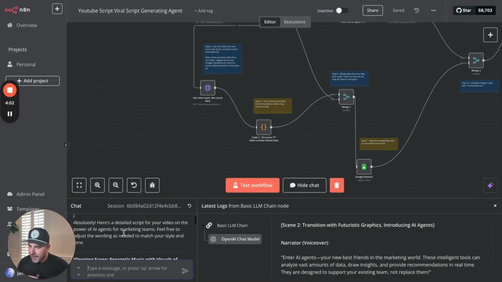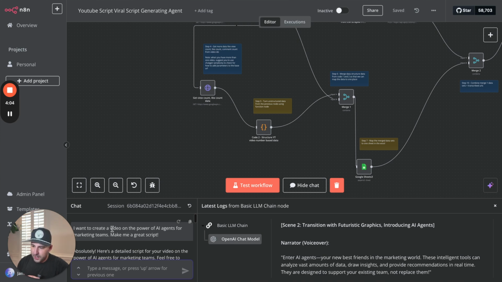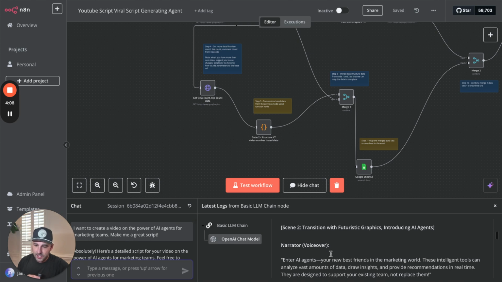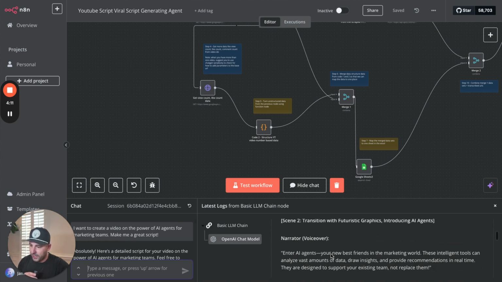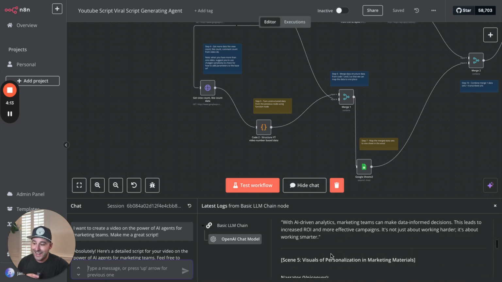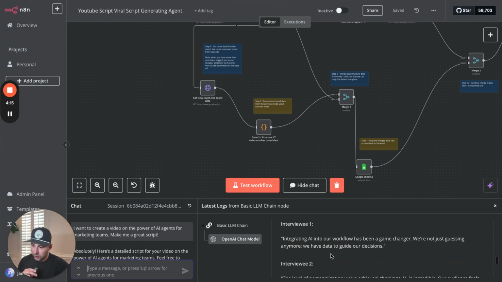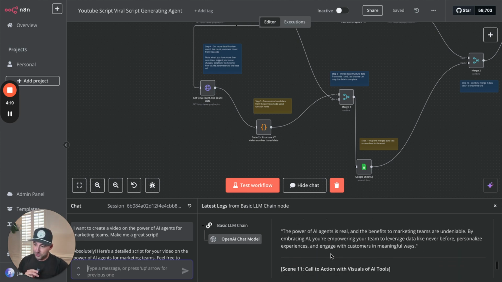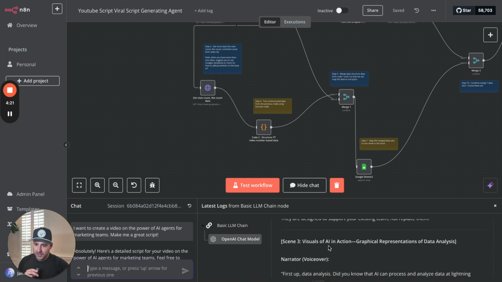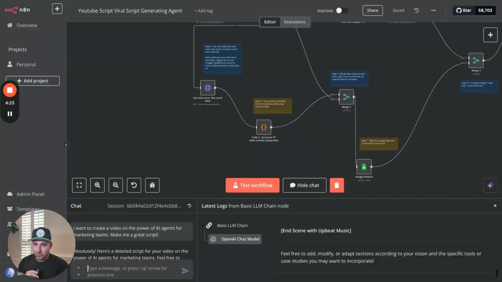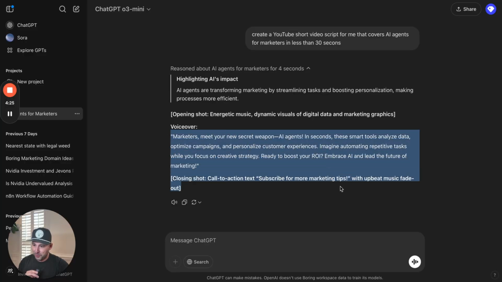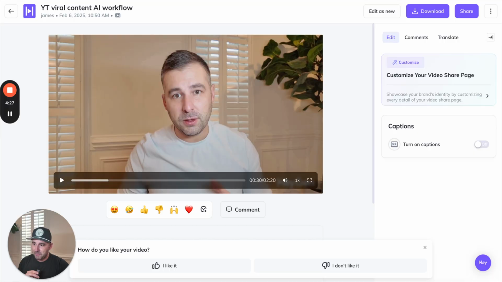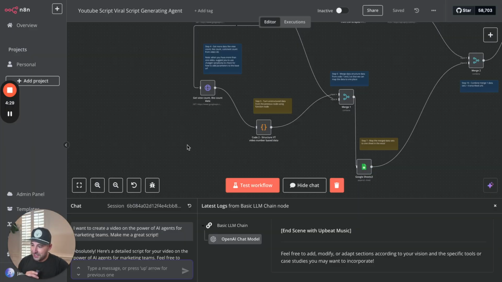So here I asked for a script that talks about the power of AI agents for marketing teams. And comparing this output to what I got from just ChatGPT, it's like night and day. This is great. It's learning from people who have gotten a lot of views and who know how to talk on YouTube. Compare the script here to, again, what we got from ChatGPT, which is super basic. And there's minimal prompting that went into this to get a killer output.